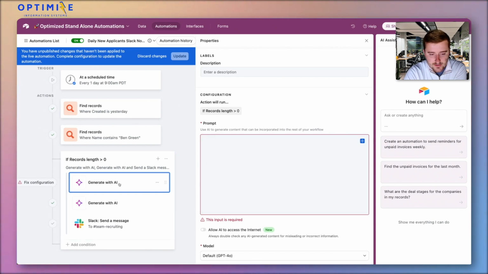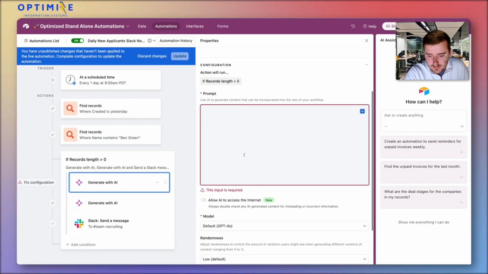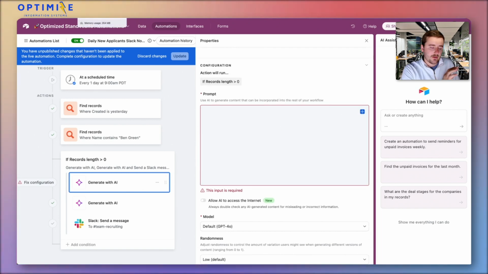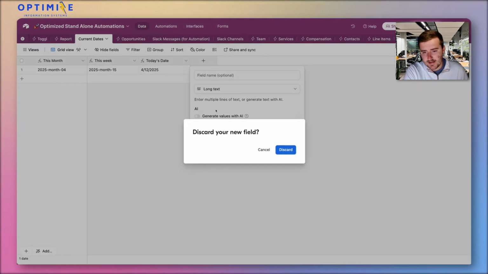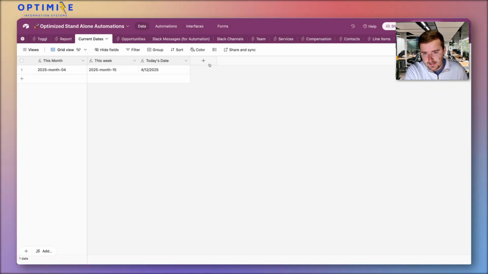But what I'm going to be showing is specifically how to use this generate with AI automation action. There's a specific feature that I want to use AI to do, so you don't need to go out to a different platform like ChatGPT to figure out what your prompt is going to be. It's actually easiest to go add a new field on the data layer.